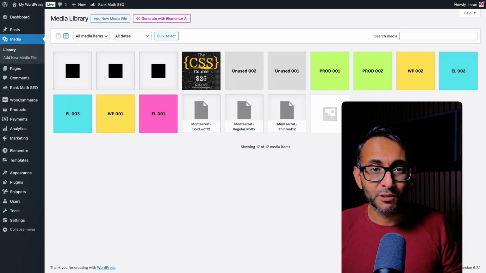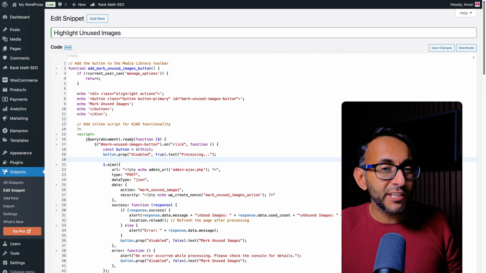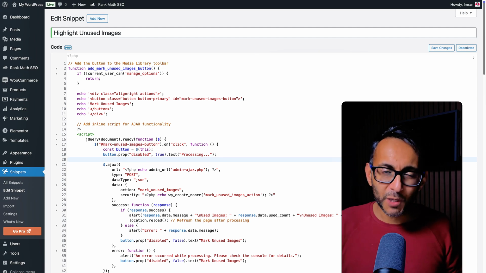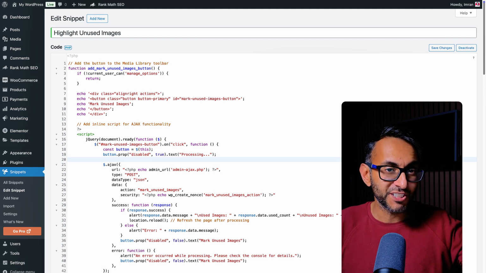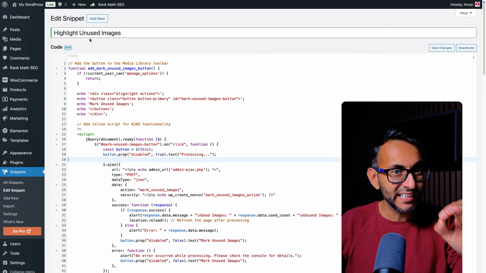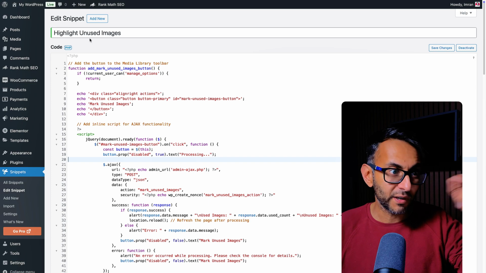Let's now have a look at the code snippet. Make sure you're using the free Code Snippets plugin that you can get from the WordPress repository. Give it a title. I've called it Highlight Unused Images. This is the really important bit, the highlight, okay? And you're going to see why when I go and run it.